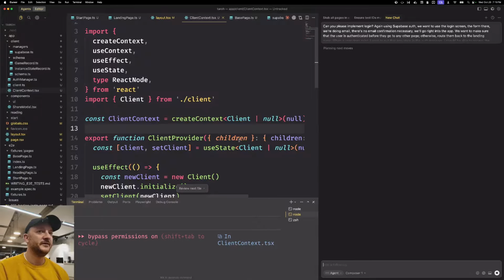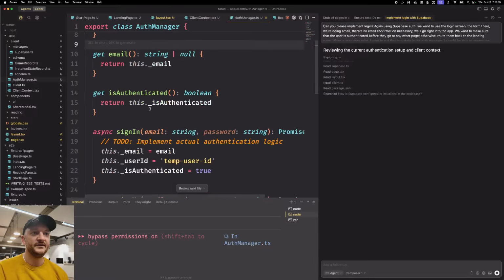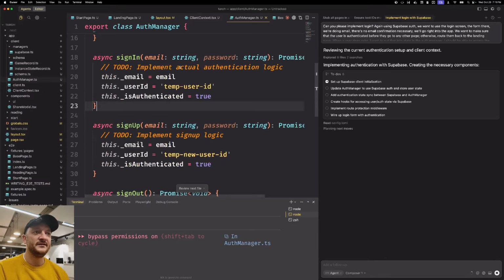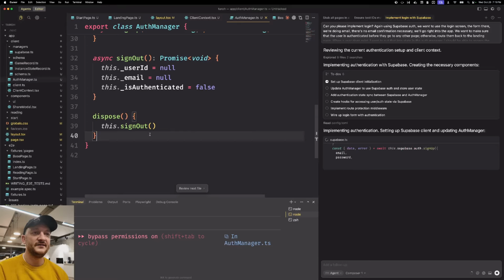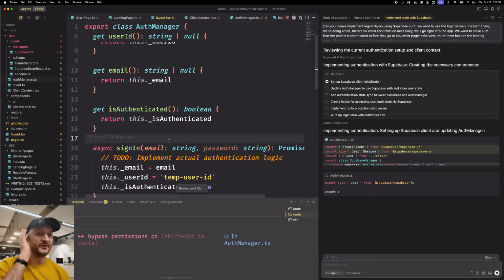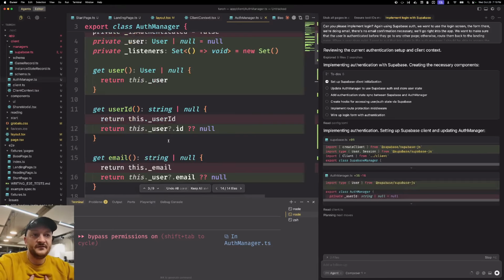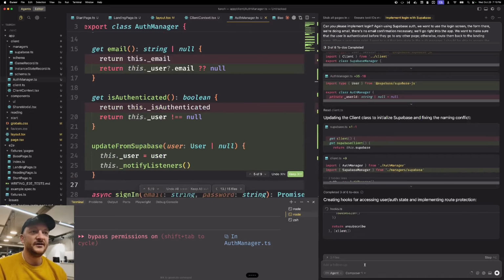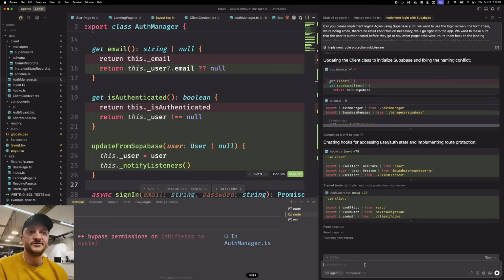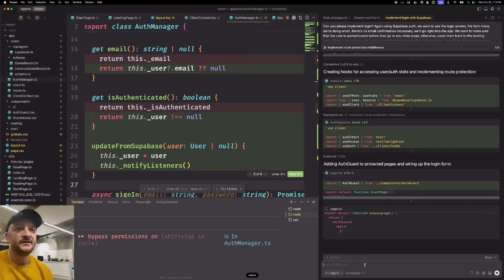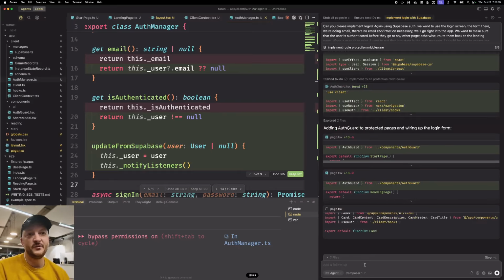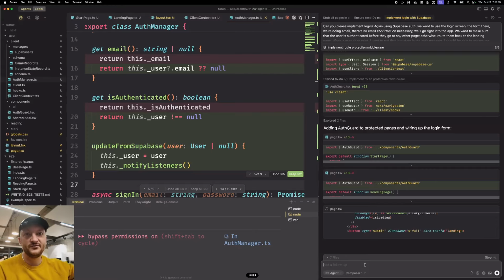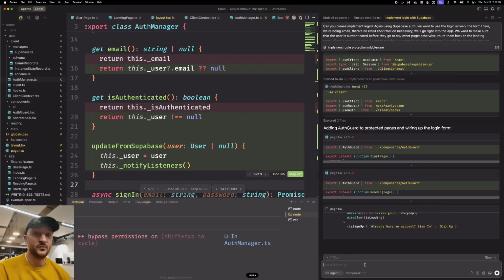Meanwhile, I think we can do some of the other pages while this is happening. So yeah, user ID, email, authenticated. We do have the sign in. All this stuff should be talking to Supabase. Basically what I'm doing here is just wrapping Supabase. And yeah, that's exactly right. Just in case you don't notice already, the auth manager should basically be a loose wrapper around Supabase, in case we want to replace Supabase with something else in the future. We should be mostly talking to Supabase via the auth manager with regard to auth.